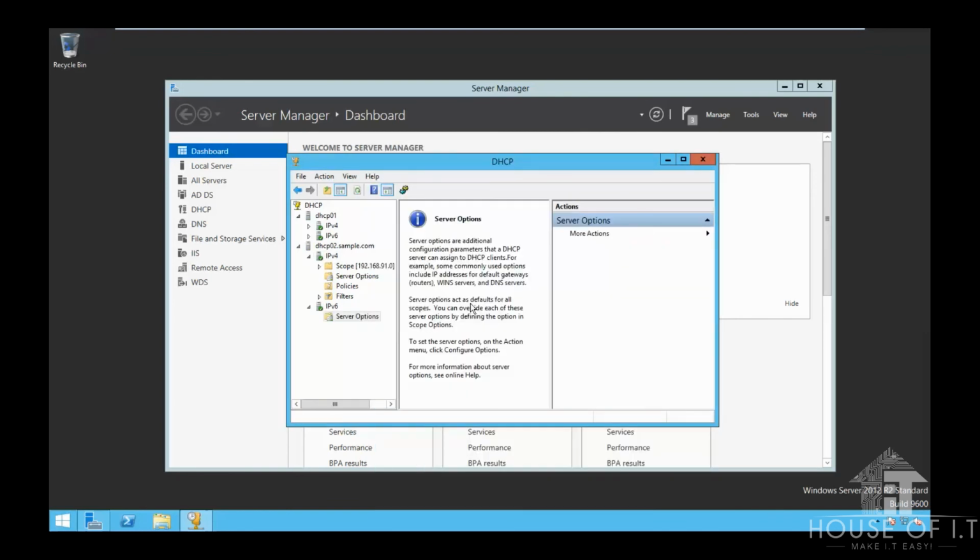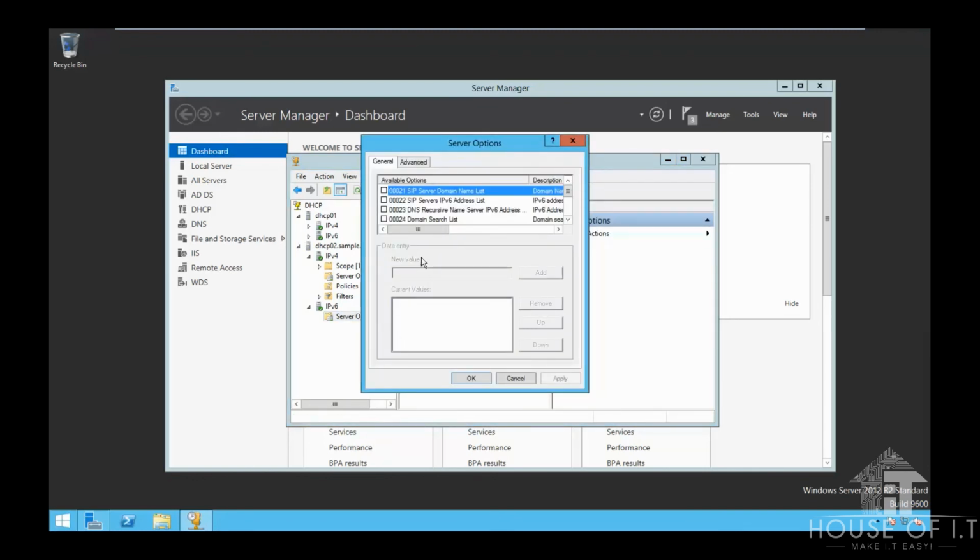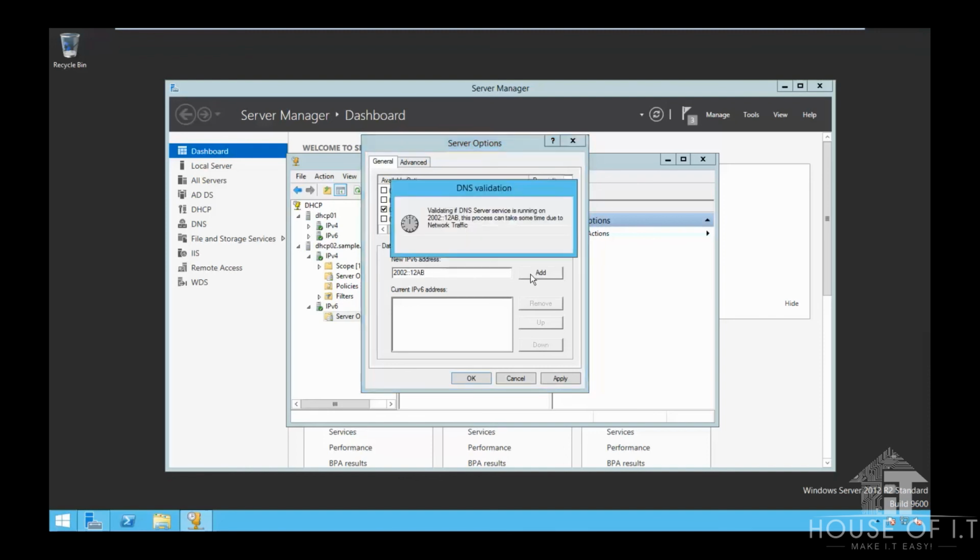And as for IPv6, there's not really much you need to do because IPv6 pretty much configures everything for you. However, you might want to configure the DNS server that you want to use here in server options. You just need to type in the IPv6 address, apply, then OK. Authorize the server, then refresh DHCP. Then from here, clients can now apply this configuration for IPv6.